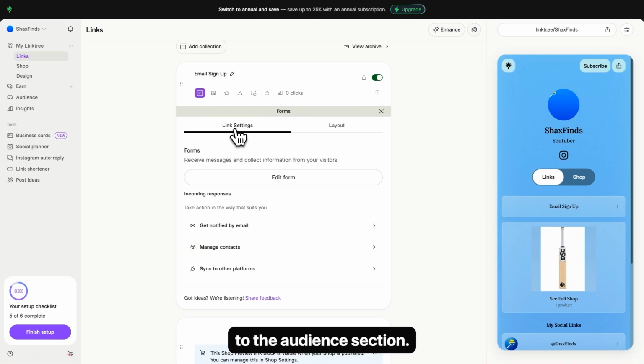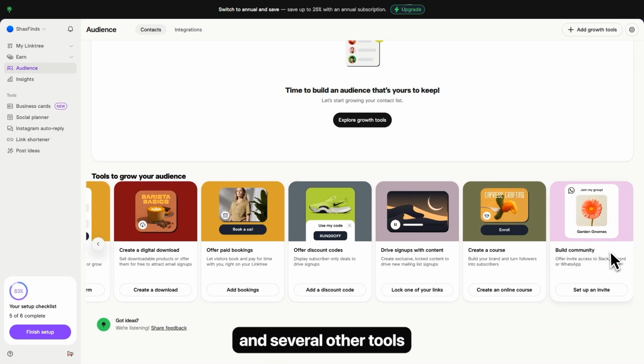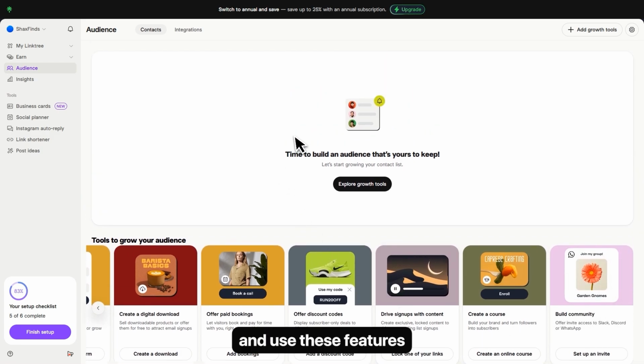Now, let's go back to the audience section. Here, you'll also find other options, such as download digital product and several other tools. You can explore and use these features based on your needs. For this tutorial, I'll skip these options since they depend on what you want to add to your profile.